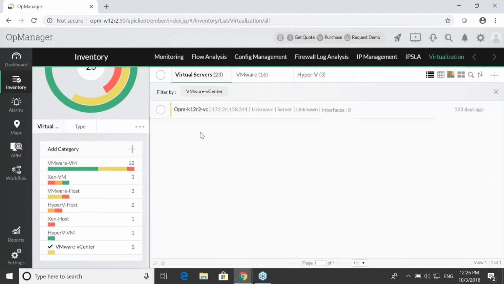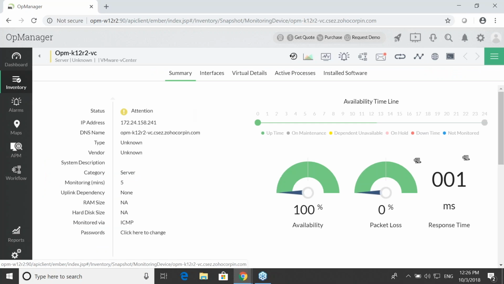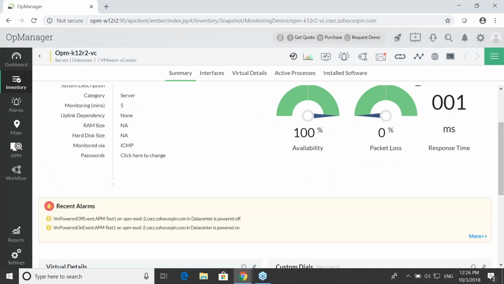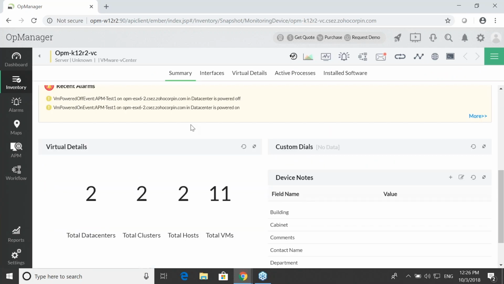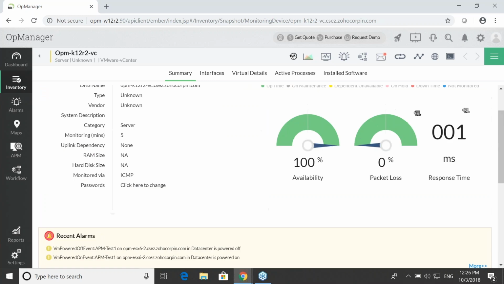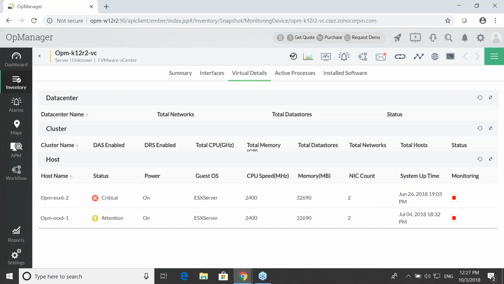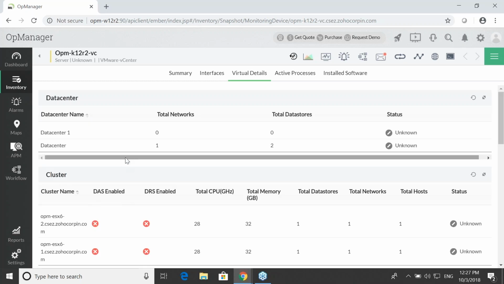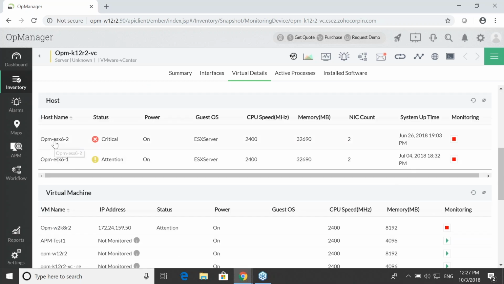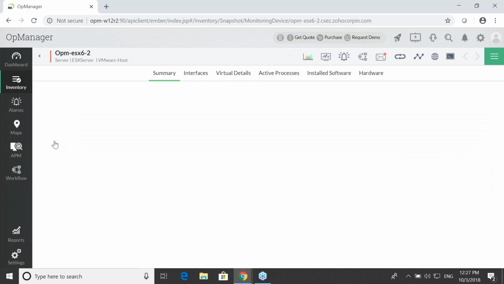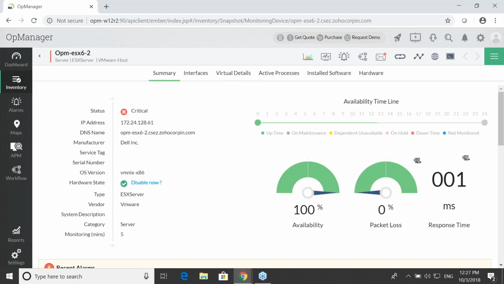the vCenter. If you go to the vCenter snapshot page, it's going to give you the data of the total data centers available in that device, total clusters, total number of hosts, and total number of VMs. And you go to virtual details, and from there, you can actually drill down to the respective host. So let me drill down to this OPM ESX6.